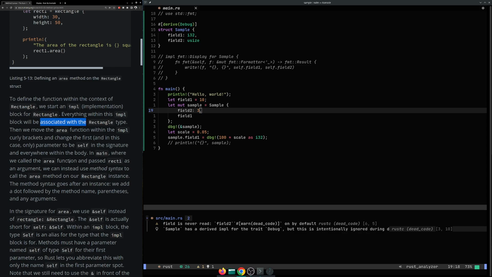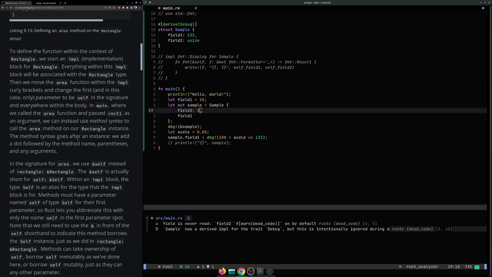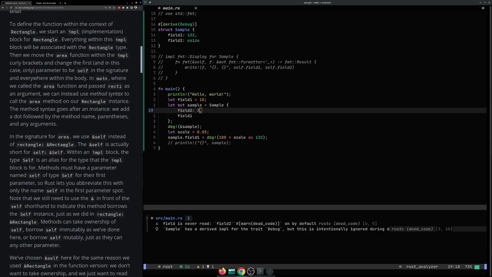In main, where we call the area function and pass rect1 as an argument, we can instead use method syntax to call the area method on a rectangle instance. The method syntax goes after, and that is cool, right? Just a C++ kind of a thing. So in the signature for area, we use &self instead of rectangle: &Rectangle.